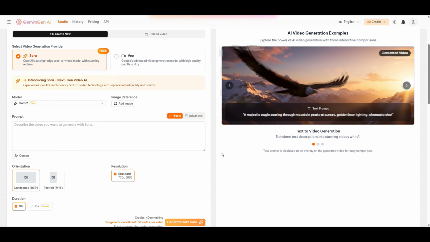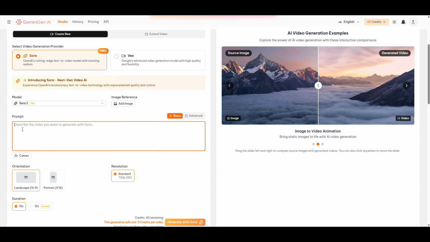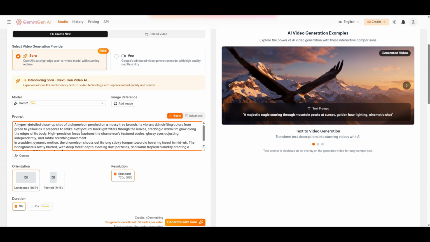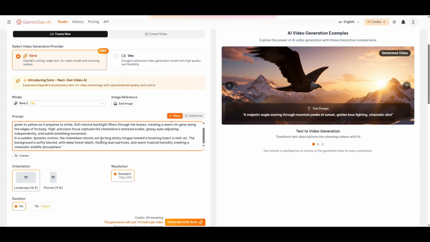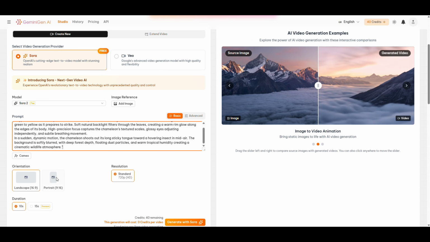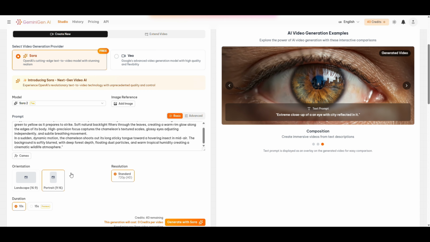At the very top, you type your text prompt describing everything from characters to lighting to motion style. This prompt is the heart of the video, so the more descriptive you are, the better the result. Next is the aspect ratio selector, where you choose between horizontal, vertical, or square output. For this demonstration, I select vertical because vertical videos are perfect for short-form platforms.